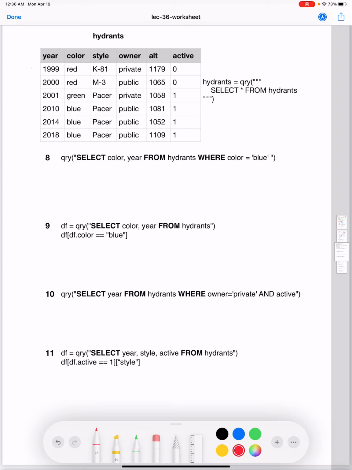Hello everyone. For the remaining questions, we are going to focus on the hydrants table, which provides information about fire hydrants. Let's get started by writing down the row index. Those are going to be 0, 1, 2, 3, 4 and 5 corresponding to the 6 rows. Let's solve question 8, which is asking us to execute the SQL query.